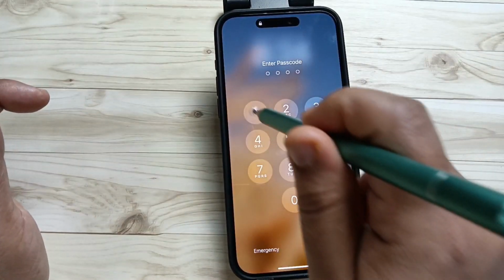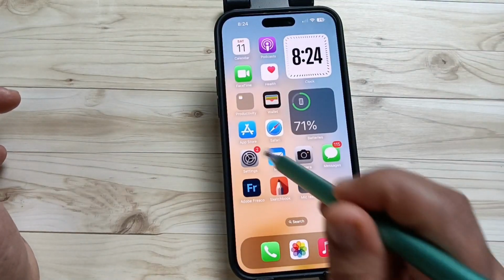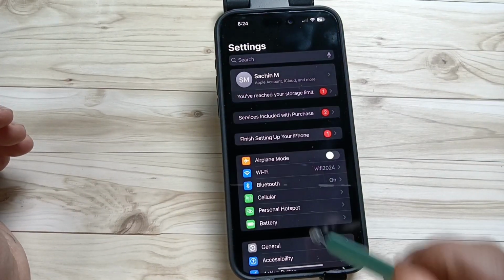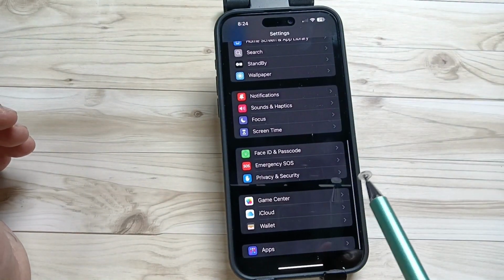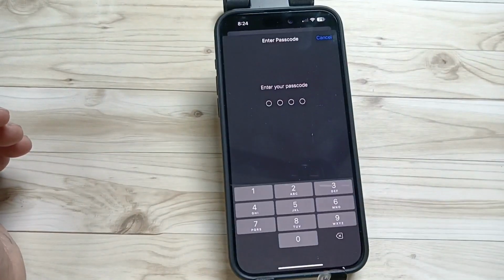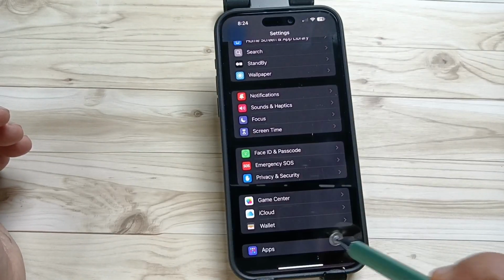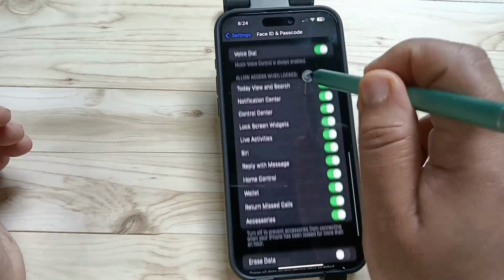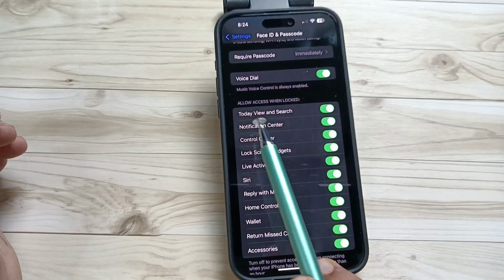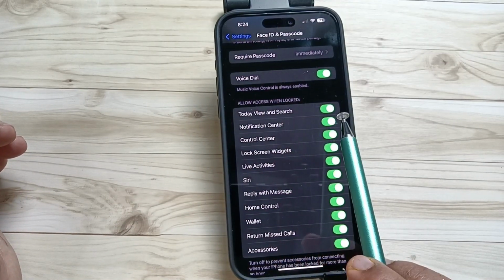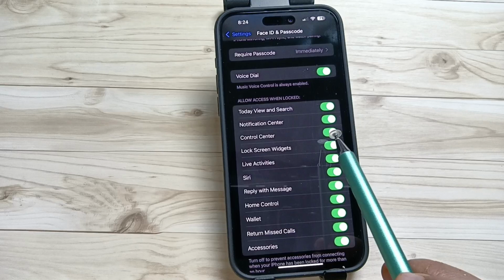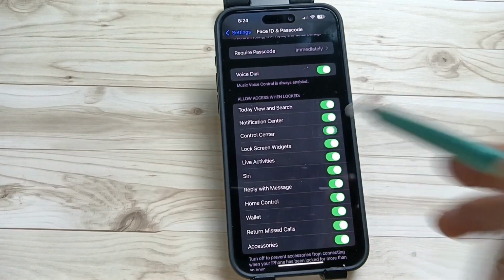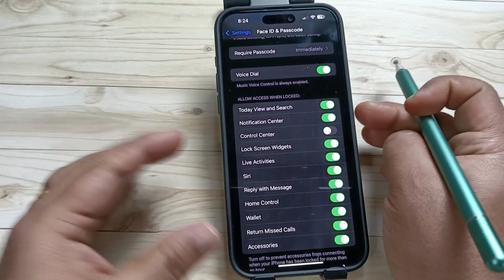Okay, just go to settings. Now scroll down. Here you can see the option Face ID and passcode. Tap on this one. Now scroll to bottom. Here you can see some options. Allow access when locked. Okay. Now disable this option Control Center. Simply. Now let me show you how it works.